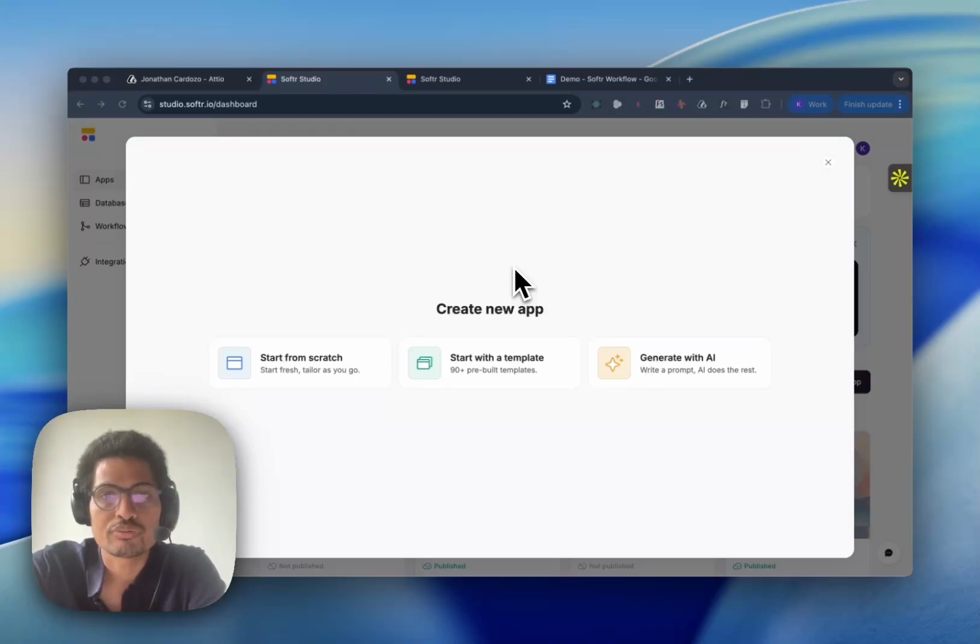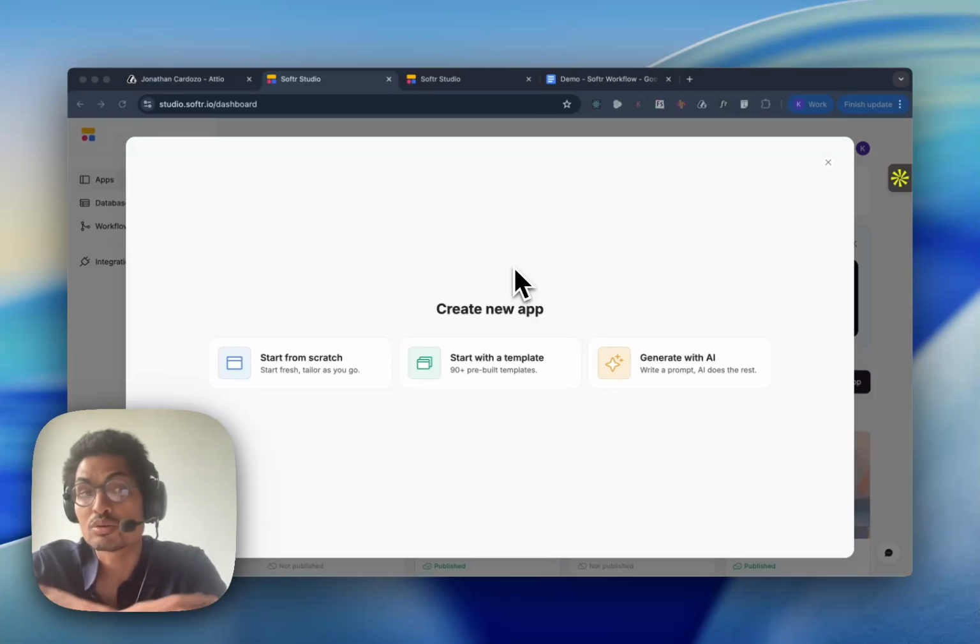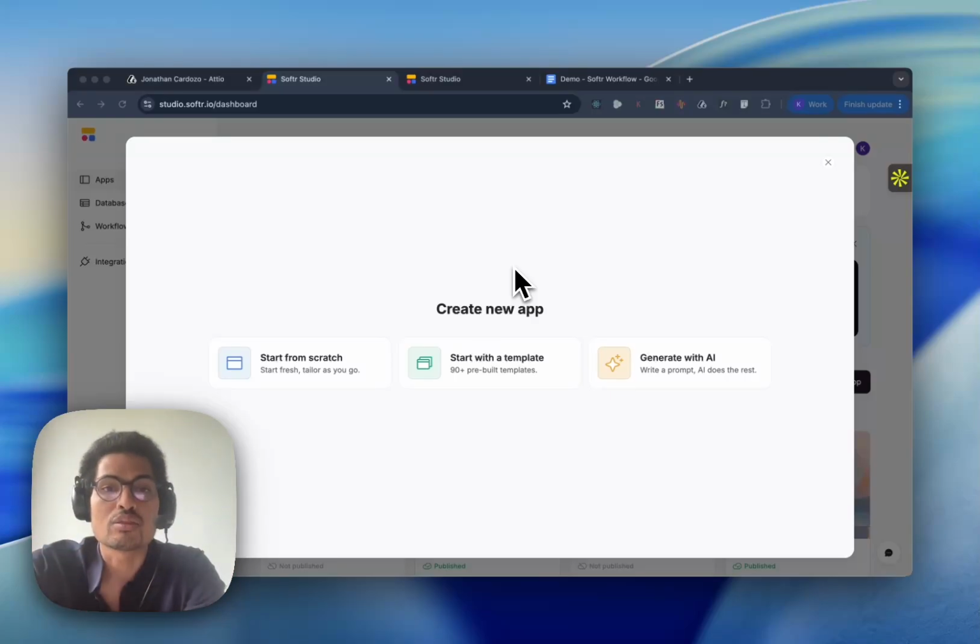Hello everyone. A few weeks ago, Softr released their workflow features along with the database, and now it's going to be possible to have the front end and the back end directly inside one app. So no need to rely on Airtable anymore for the back end. It's possible to have everything in Softr.